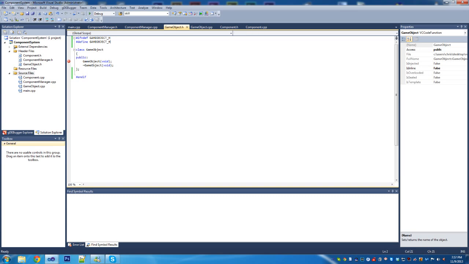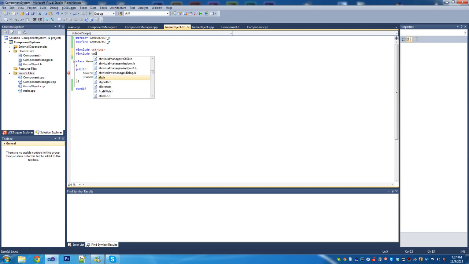We're going to want to include a couple things up here. We're going to include string. We're going to include algorithm. We're going to include type info, and that'll be useful for one of the features we'll have. And we're going to include vector, and that's for storing stuff.